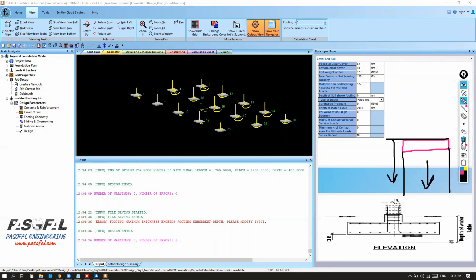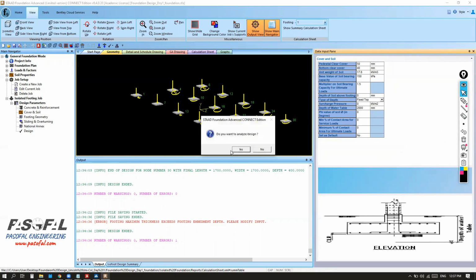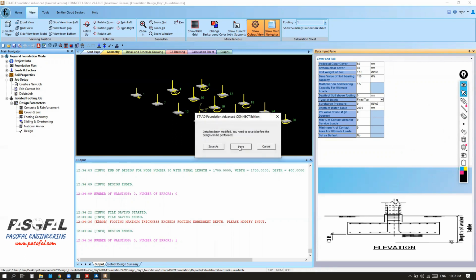Okay, so then I will change this one to fix top. And once again, I can design it. Save, save.